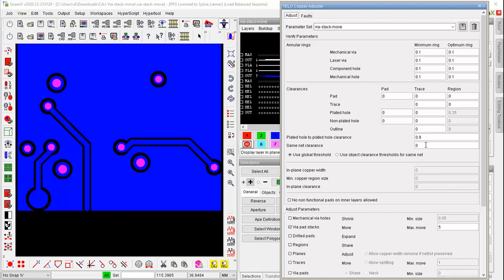But now you not only have this single global threshold, which was working for everywhere, now you can use the object clearance thresholds for the same net. So for example, a pad to trace, a trace to trace, and things like that.